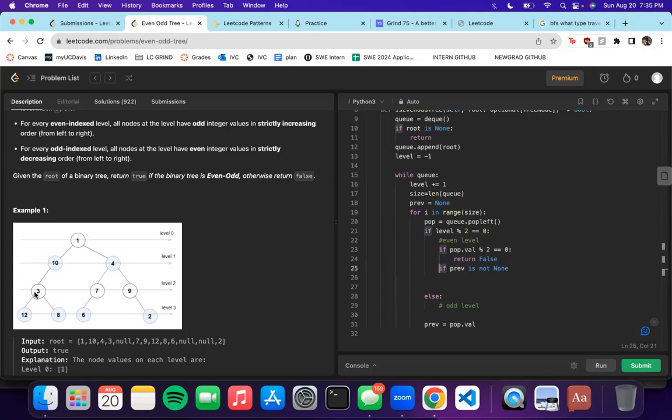So what do we need to check? We need to see if the previous value, which is 3, is greater than 7 for it to return false, right? So I'm gonna say if previous is not None and prev is greater than or equal to pop.val, because if this prev value was greater than the current value we have popped in our breadth first search, this should return false as well, right?